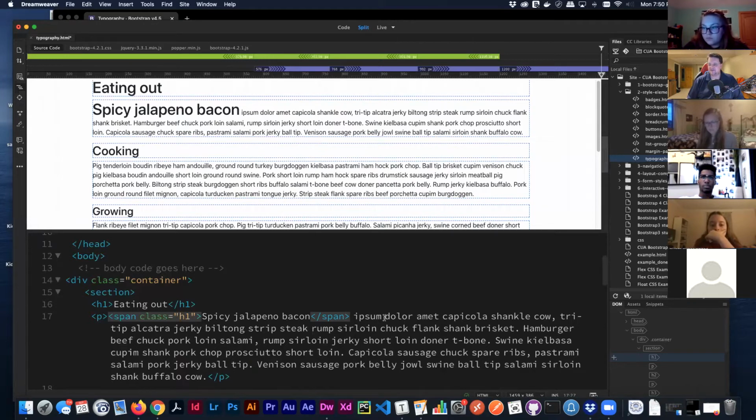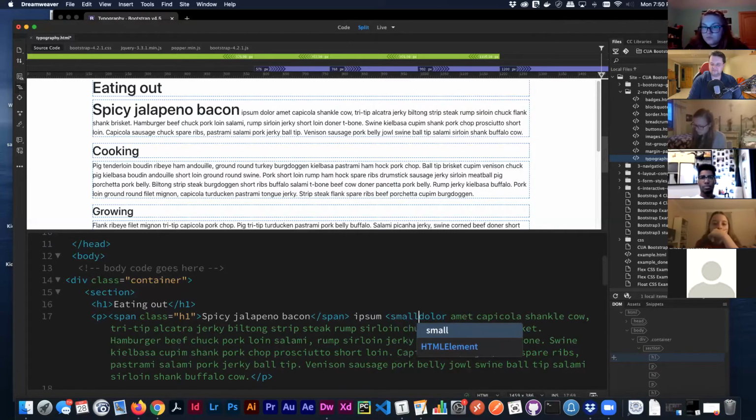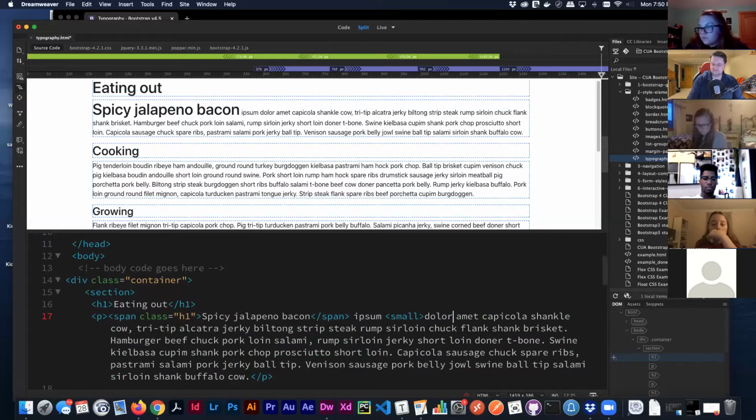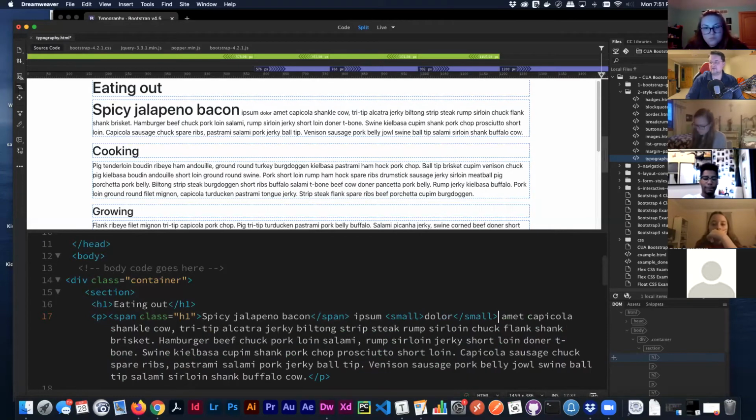Then I also can use another HTML tag, and it's called small. Okay, so that one word is a little smaller. I can also use that within headings and fake headings.